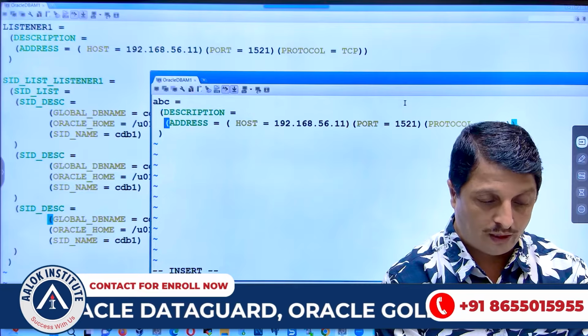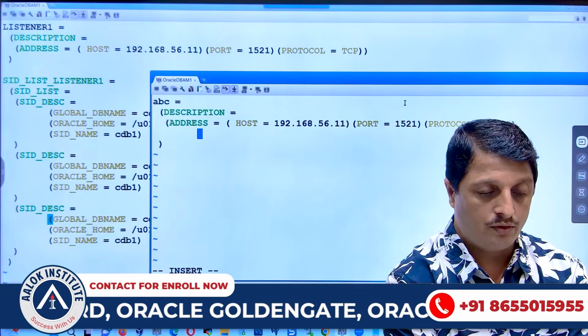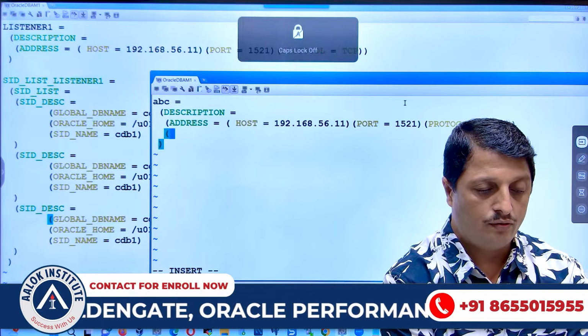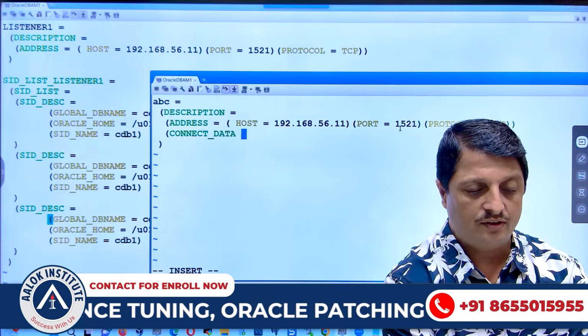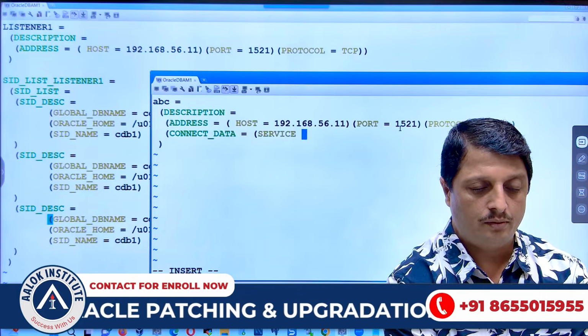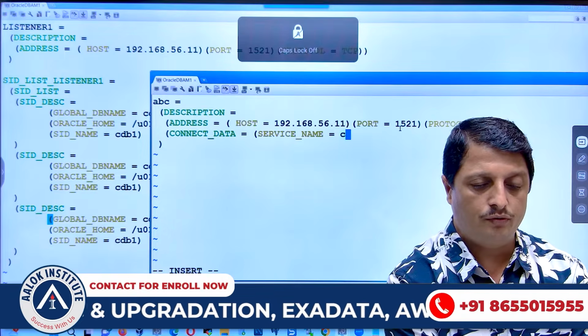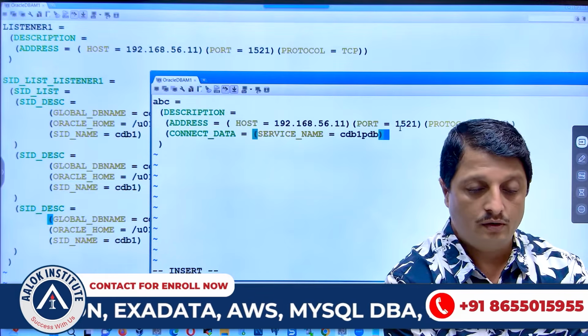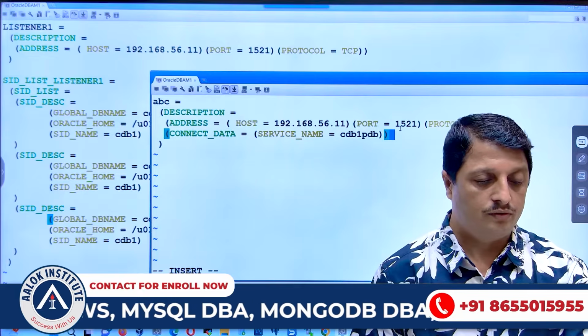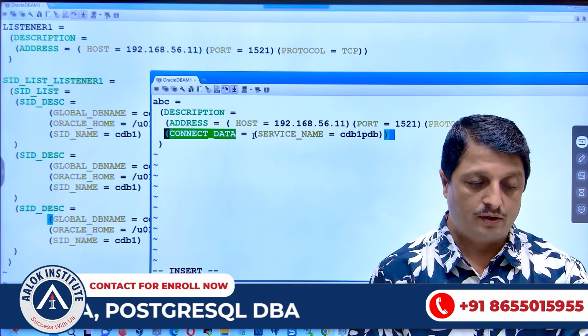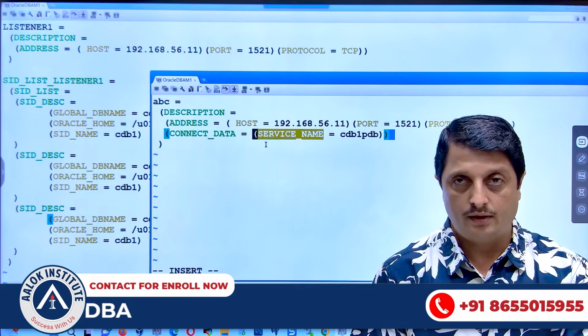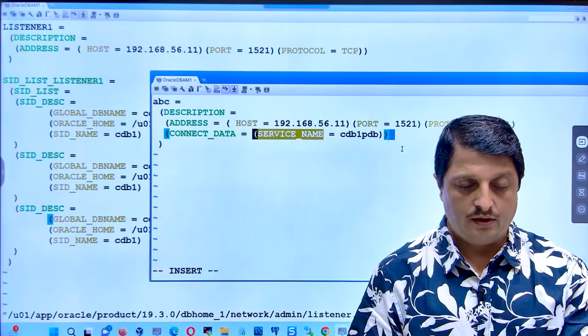Now here you need to add one more option. Two spaces, followed by which database you want to connect to. I say here my service name is my PDB name, CDB1 PDB, and here the bracket is closed. So this connect data stands for connect database, and service name is your container database name, and here this is my CDB1.